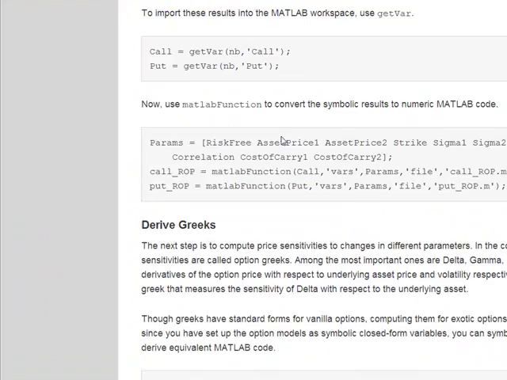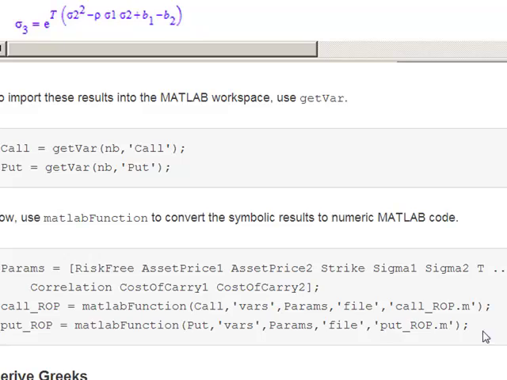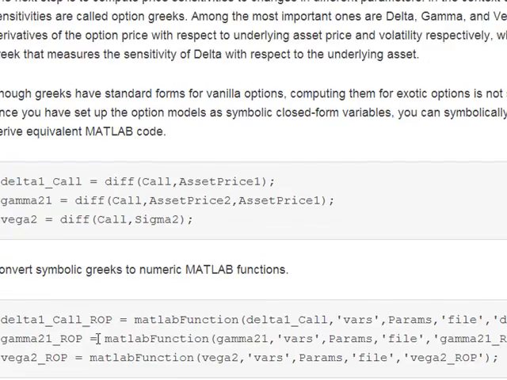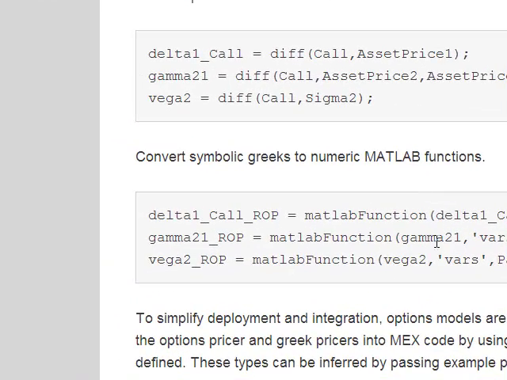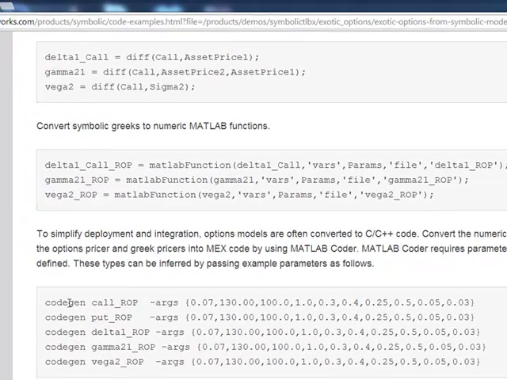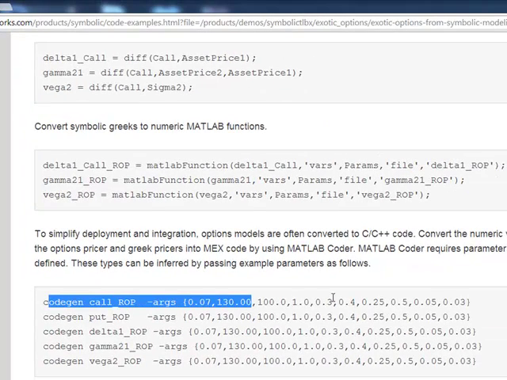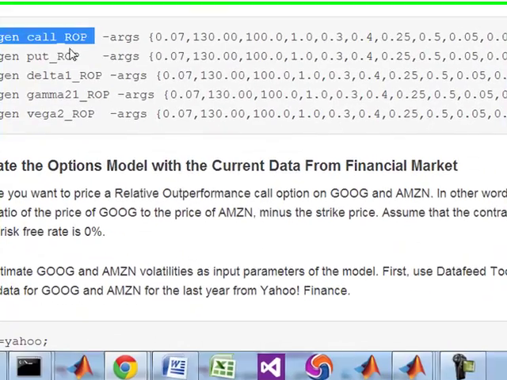So if you want to go back to that URL I gave you originally, there's a lot of stuff I didn't bother doing. All this stuff I didn't bother with. Some of it worked, some of it didn't work. But this will walk you through the process to create your MATLAB function, which I just showed you. But here you can co-generate your call_ROP or put_ROP functions into C.